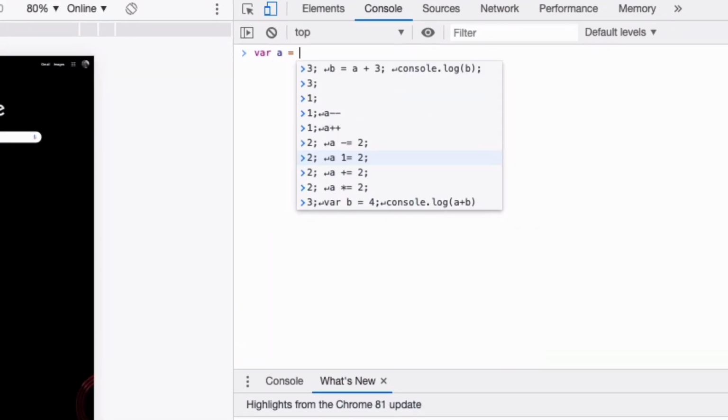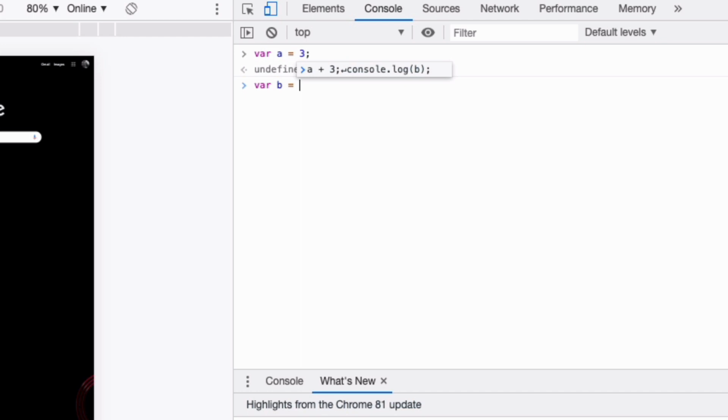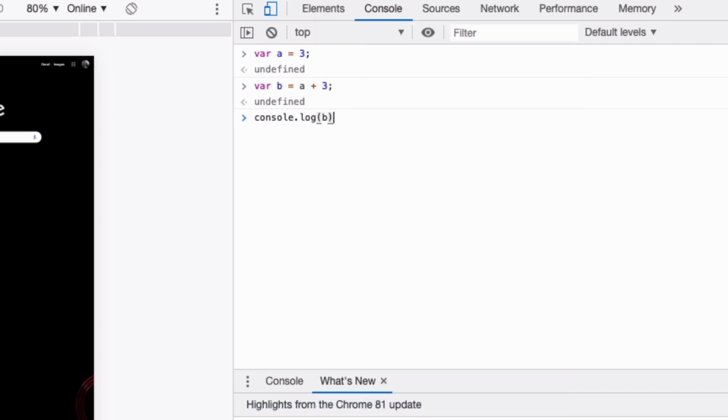JavaScript variables are declared using the var keyword. JavaScript is made up of statements, which are a group of words, operands, or numbers that perform a specific task, and output to the debugging console is gotten using the console.log function. The value of variable A, which is 3, is added to 3 and stored in variable B, and the value of variable B is printed out using the console.log function.